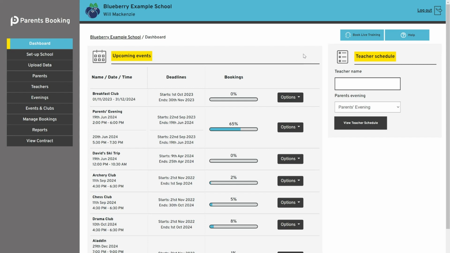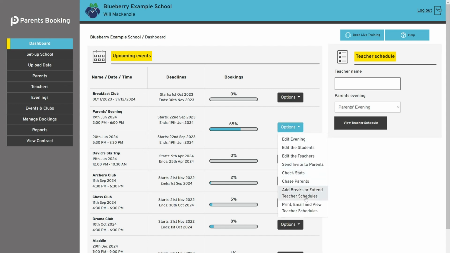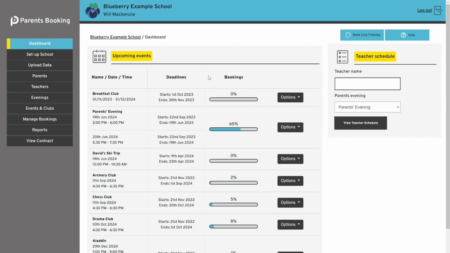So as you can see from this dashboard, these are some of the things that I have already set up in this test school. So you can see that we have a breakfast club every day, there's a parents evening coming up, and then a variety of events and clubs. From your dashboard, you can use the options button to cycle through some of the shortcuts that might be most helpful to you. So inviting parents, chasing parents who've not booked, printing schedules, etc. But we'll come back here.